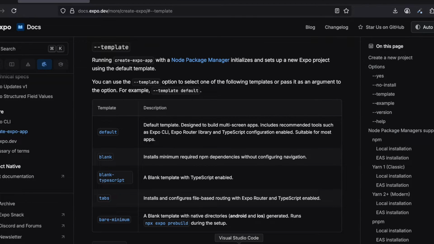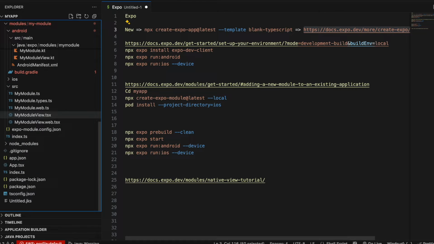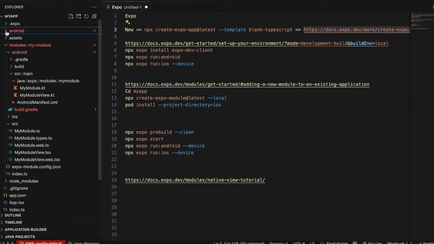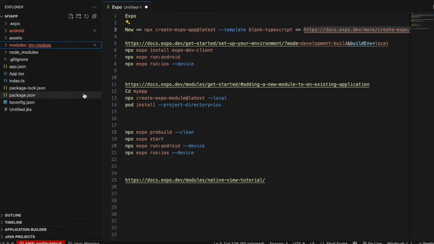So I have already created an Expo React Native project. If I just show it to you, here you can see this is the entire Expo React Native project. So yeah, you just need to run this particular command. It will ask you for your app name and all that stuff, and it will create an Expo project for us.